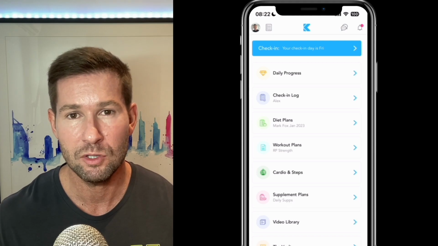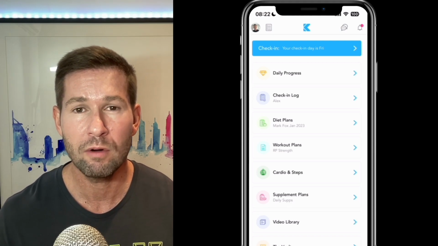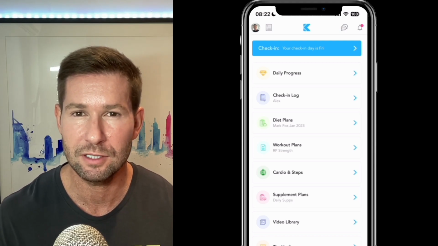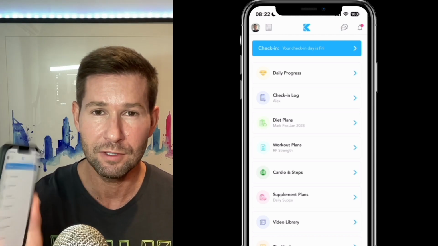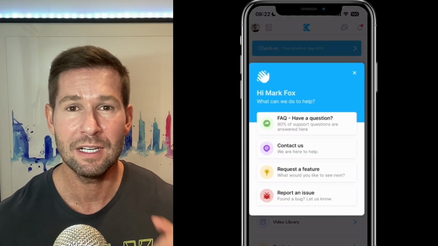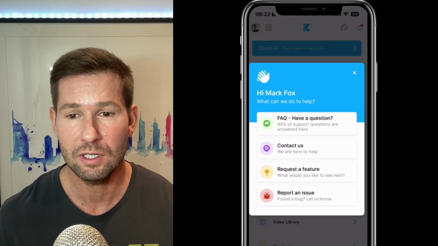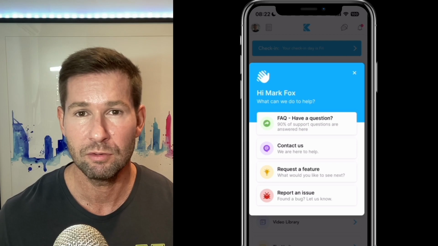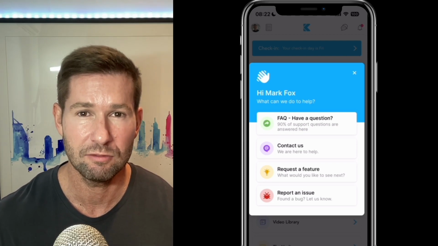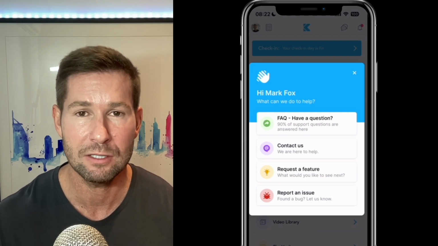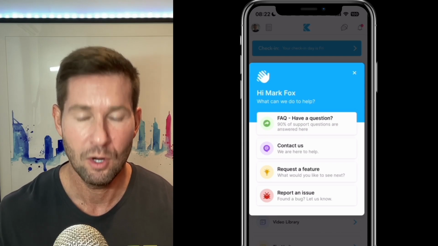And anytime you get stuck with anything in the app, or if you come across something that you think just doesn't look right, then just shake your phone like this and it will pop up with a little panel. And this panel gives you the opportunity to contact us directly. So you could click on report an issue, you can have a look through the frequently asked questions, or contact us directly in order to help you and make sure that everything is perfect for you on the app.